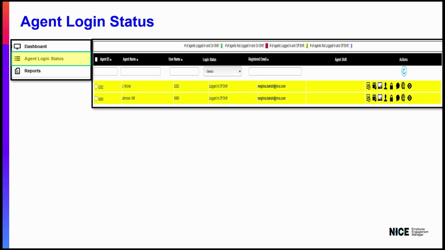The first thing you can do on the Agent Logon Status dashboard is filter your agents by one of two ways. The first way is by typing in their agent ID, their agent name, their username, or their registered email address, which can also be their organizational email address.